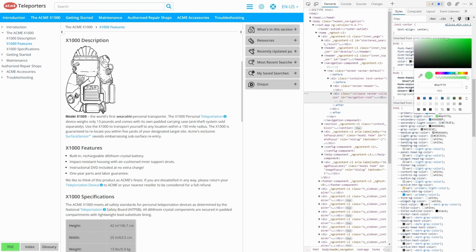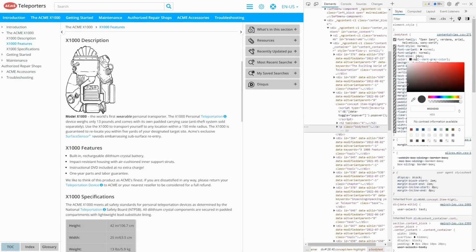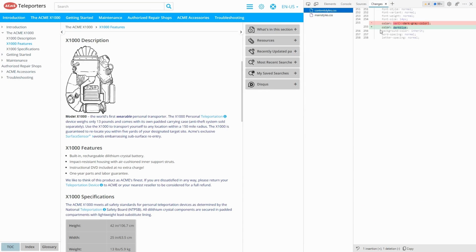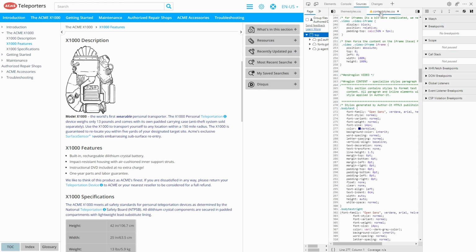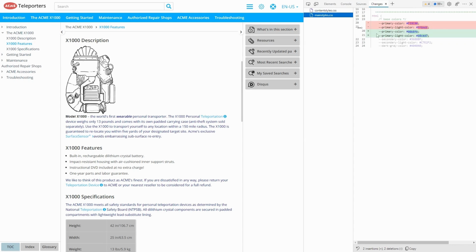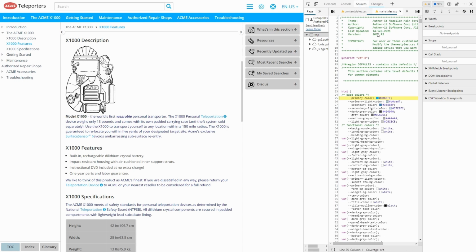To export the CSS changes you've made to Magellan, follow the same steps as Honeycomb, with one minor difference. When you first open the Changes tab, select contentstyles.css. Click Any Change, which will open that file in the Sources pane. Download contentstyles.css. You shouldn't need to make any changes to it. From there, follow the same steps as Honeycomb.